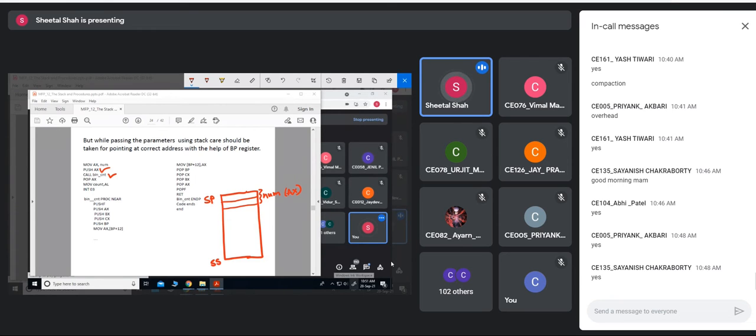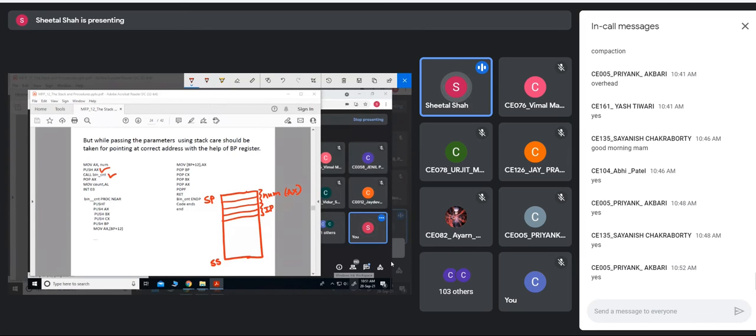If a near procedure is called, the IP value would be placed onto the stack. So here these two locations contain the IP value. Do you agree to this, all of you? You can unmute yourself and reply, because I'm unable to see your chats.